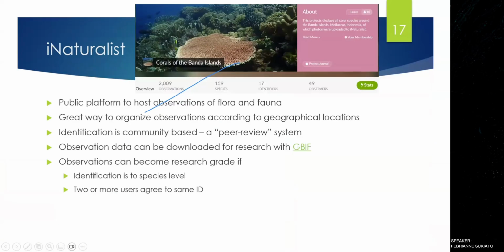So for iNaturalist, it's a great public platform. I've been talking about it all the time, and I try to promote it everywhere I can. You can post any pictures, not just coral. Like if you want to take pictures of fish and post them, it really helps, because you can get other people who are really interested in that fish to identify it, and maybe you can even go to species level with it.